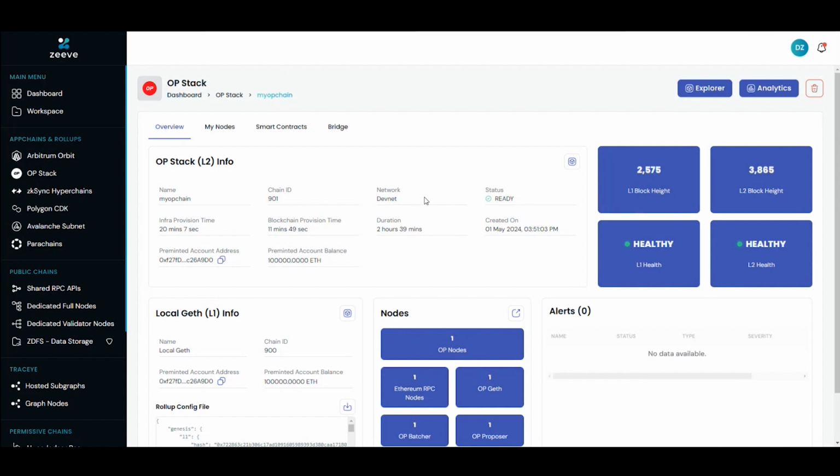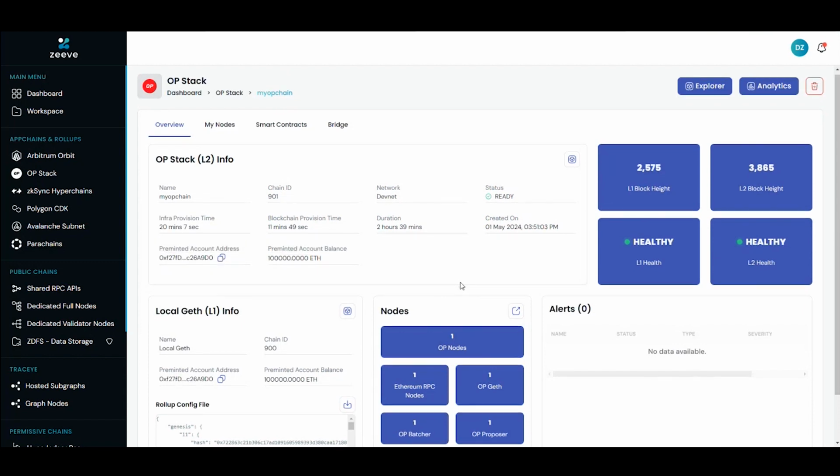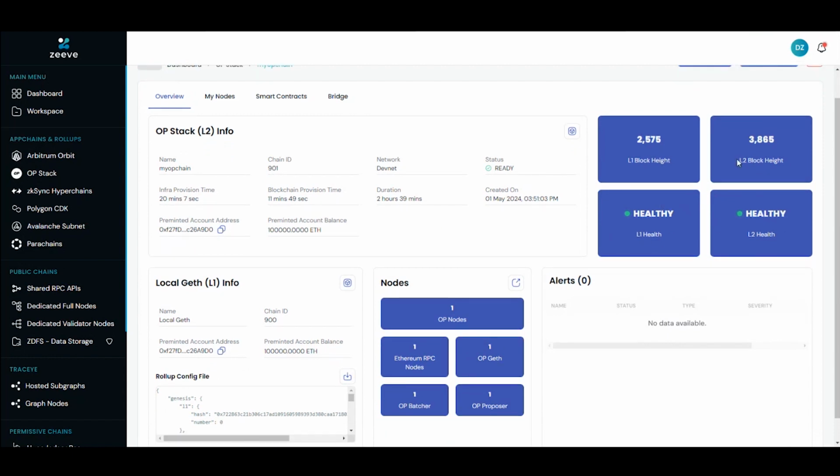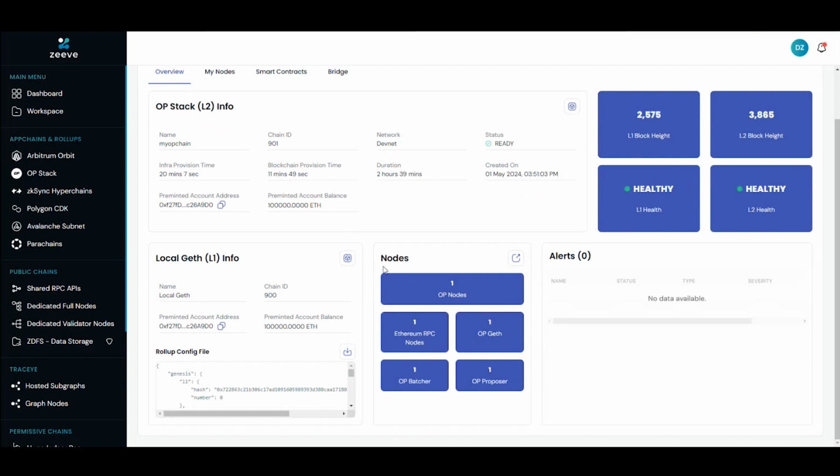You can look at the network, whether it's a DevNet, testnet, or mainnet, the status of it, and some general details along with some pre-mined balance that you have created for your account address here. So some general details here. And then on the right side, you can see a bit more of a summary of what you've got as L1 block height and L2 block height of your OP chain setup, along with the healthiness of both the layers in your setup as well. So everything looks healthy there.